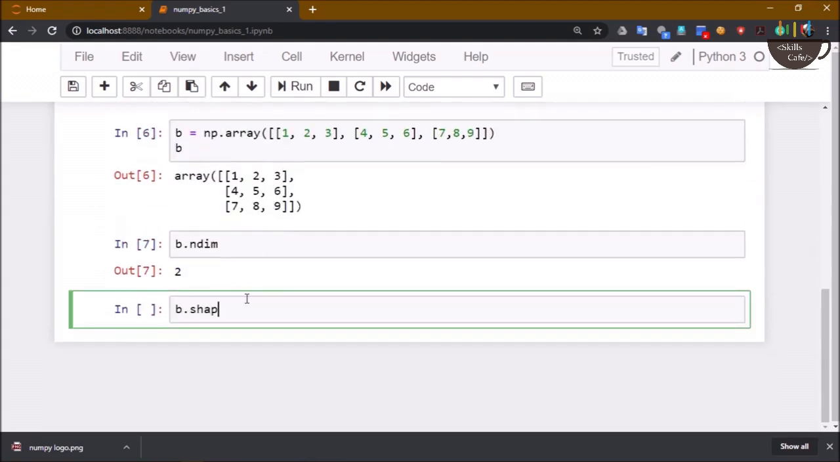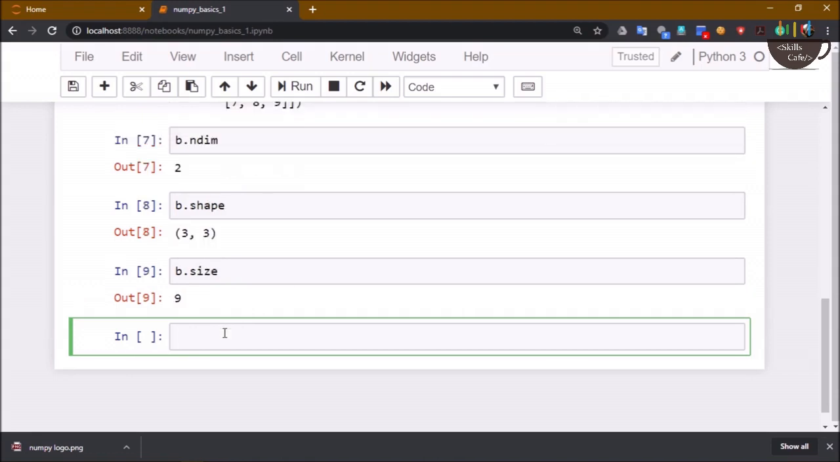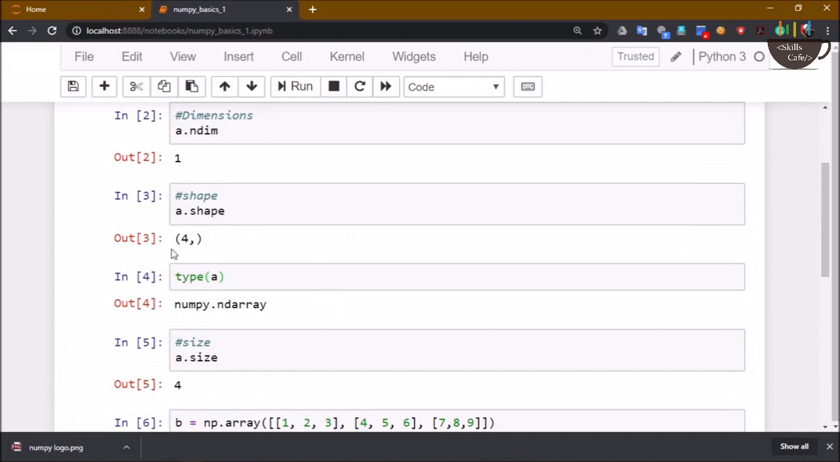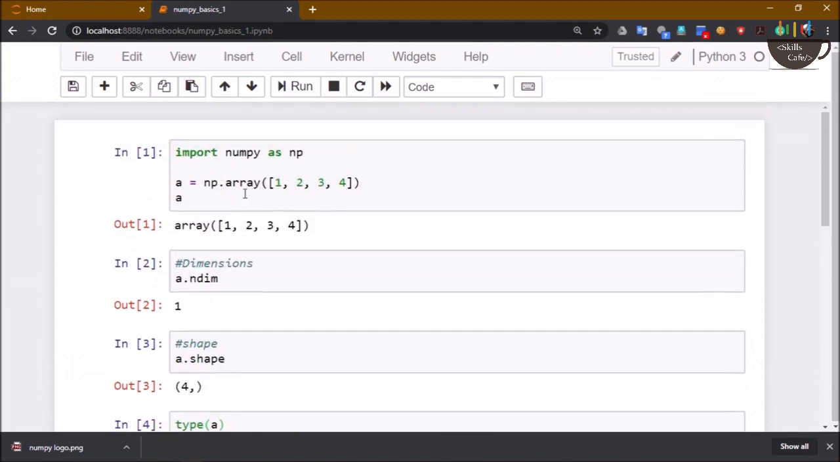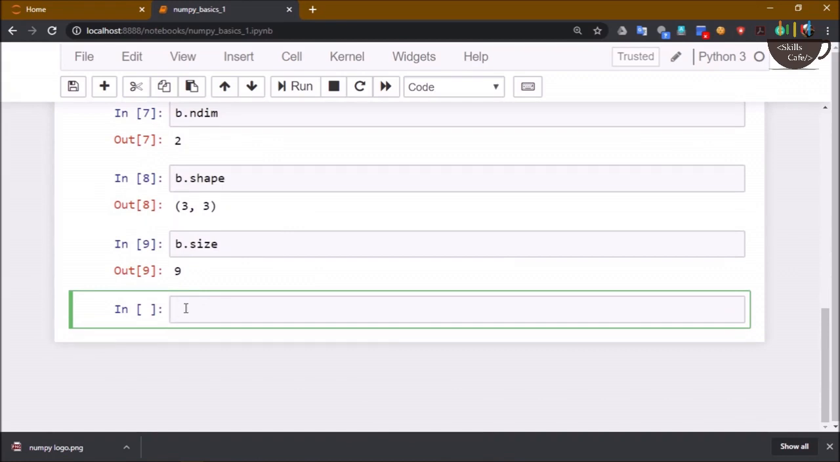So b dot shape. It is 3 by 3. Like I said, it is a 3 by 3 matrix. And let's say b dot size. So it has 9 items in it totally, so it will just say 9. Here we got 4 because it had 4 items in it. Okay. So let's go a few more ahead.